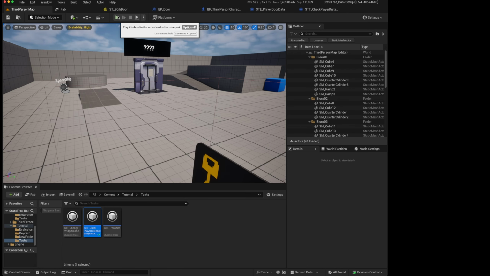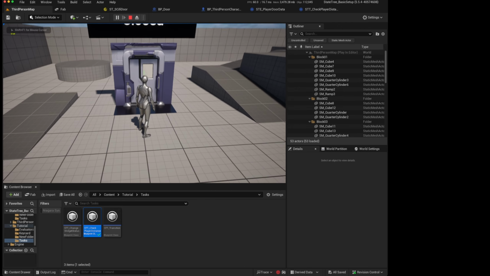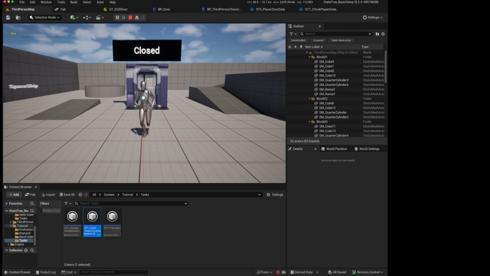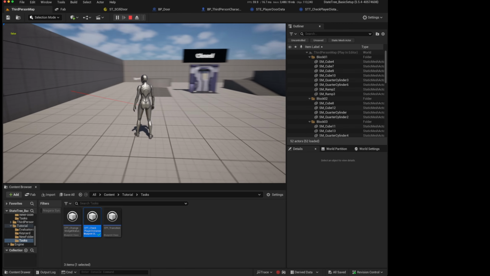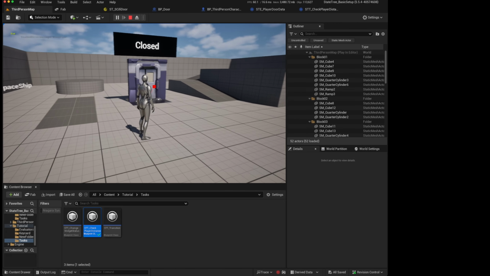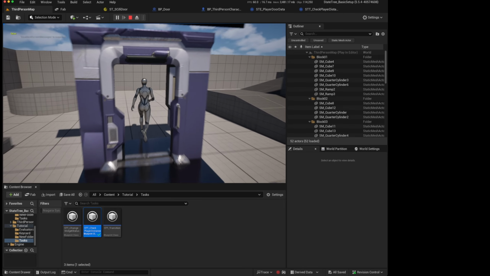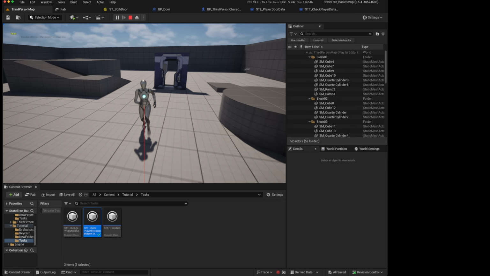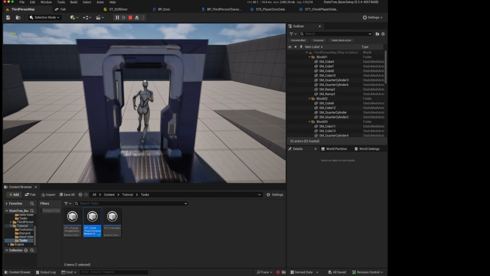But now if we play, when we go up to the door, we're in the right distance, we're looking at it, but it will not open because we do not have the key card. We go and pick up the key card and now go back to the door. Now we're in the right distance looking at it, we have the key card, it will open. And then as usual, it will close. And if we return, it will open again for us.